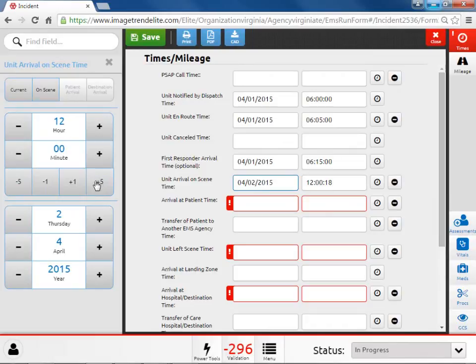The date section works in the same way. These buttons will either advance or move back the day by 1. These buttons will either advance or move back the month by 1. And these buttons will either advance or move back the year by 1.